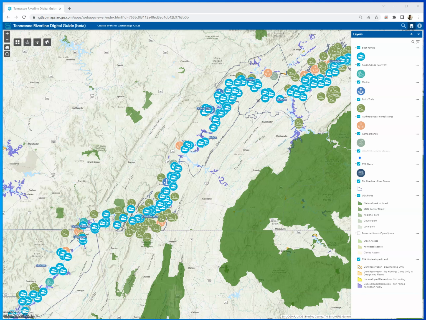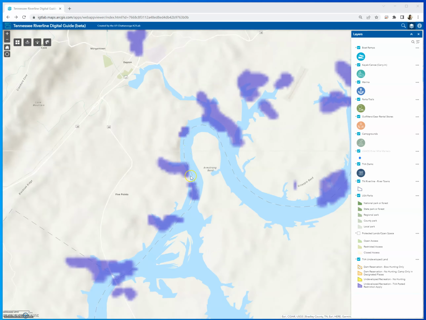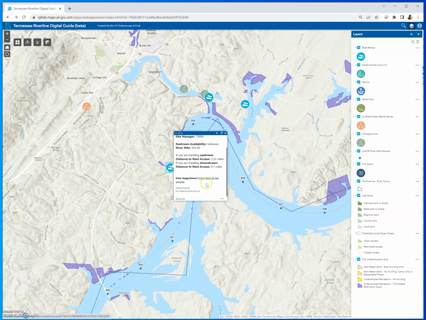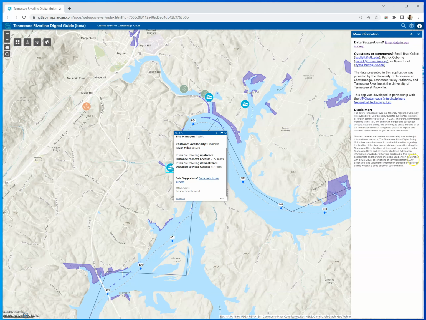It's time to test out the Tennessee RiverLine Data Suggestion Survey. Let's say that I want to suggest information for a given place. I can either click on the Data Suggestions link here in the pop-up, or I can go to the More Information widget and click on the link that says Enter Data in our survey.